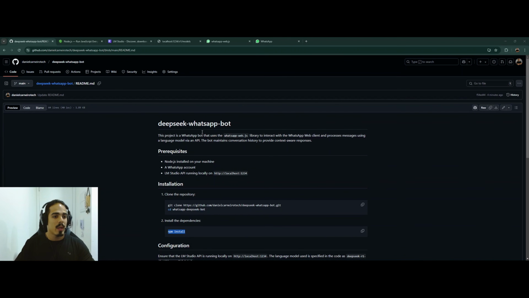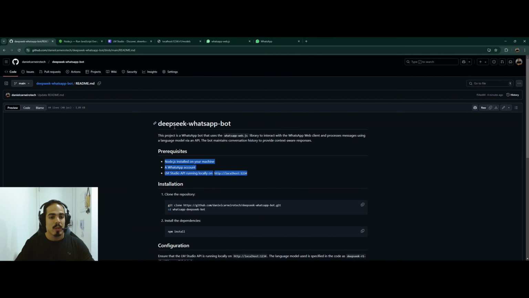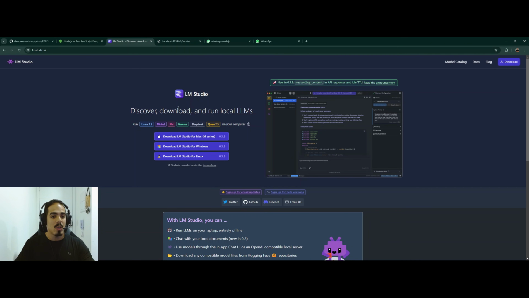So first of all, we have here my GitHub page. You can come here, download the project, and check what we need installed before starting for this bot. The first thing you need to install is Node.js. You can come to the official page and just download the latest stable version, and it will be fine. Also, you're going to need LM Studio. This is a local application where you can run different models. You can choose what models to download and run. We're going to use this to download the DeepSeek model, and then use it in our application.